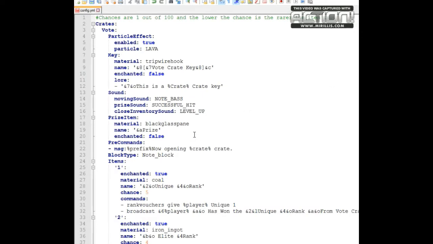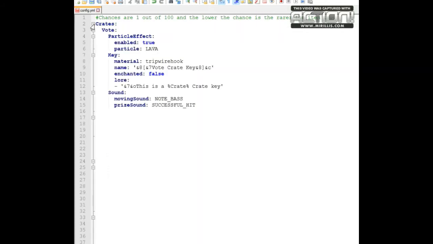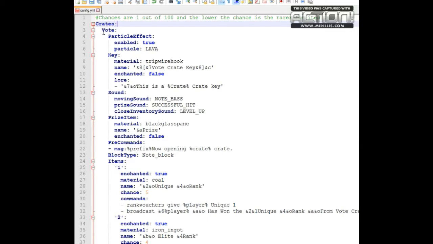So this is how it works. You'll have this crates colon and then under it, all the crates. You can decide whether you want your particle effects enabled, and pick your particle effect. I leave mine the default, which is lava. You can pick whatever key you want; I leave mine as the tripwire hook. You can change the name of the key, how the key will look, what colors it will be. You can choose if it's enchanted or not, which means it will have a glow or not. You can put a lure, which is something that comes under it.